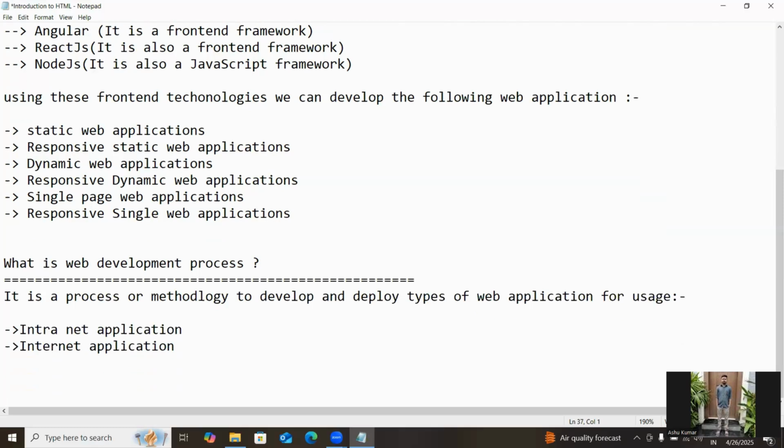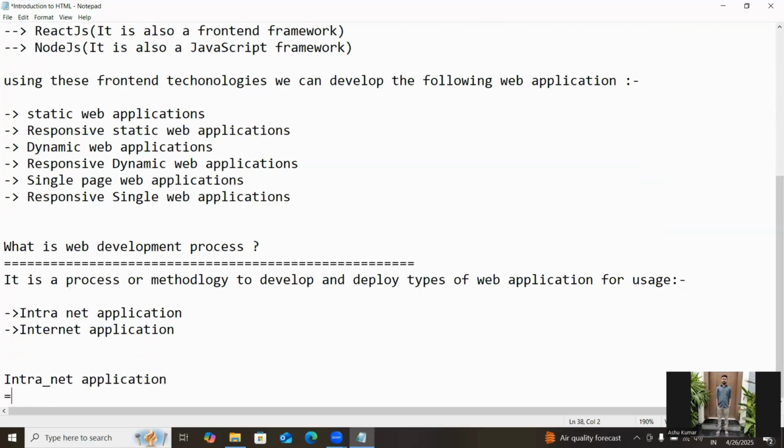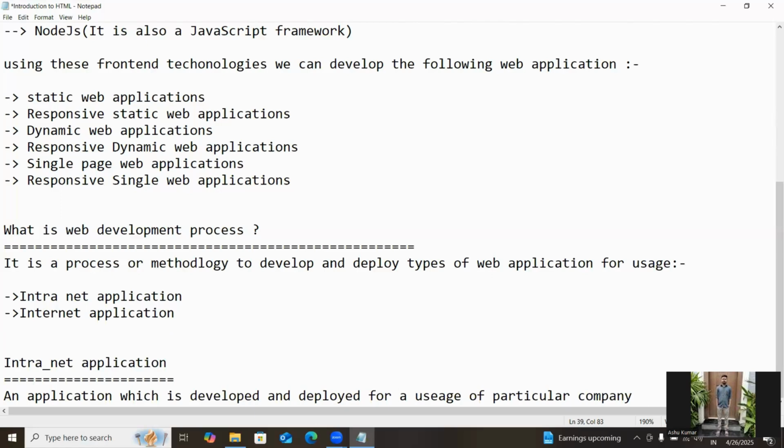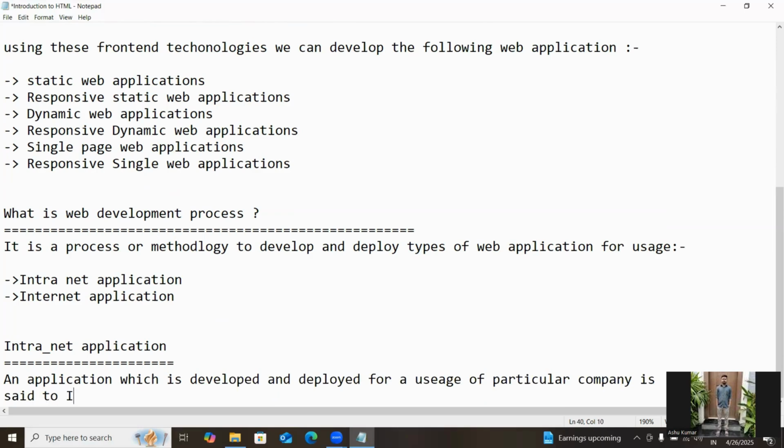Now what is an intranet application? An application which is developed and deployed for the usage of a particular company is said to be an intranet application.